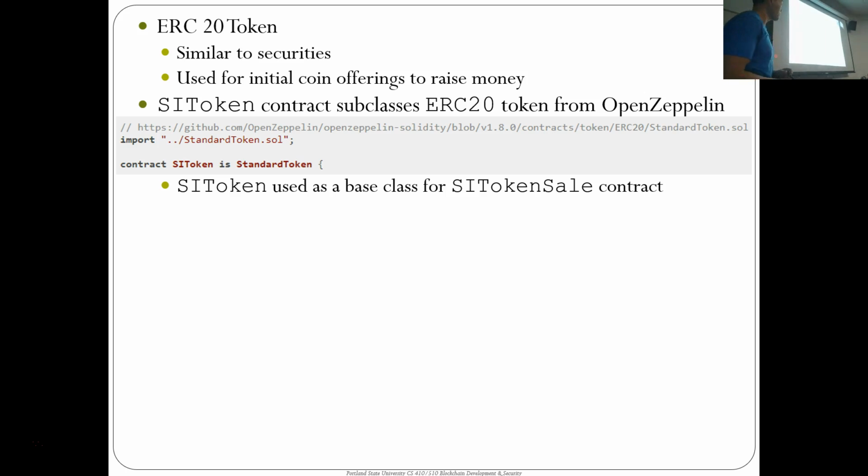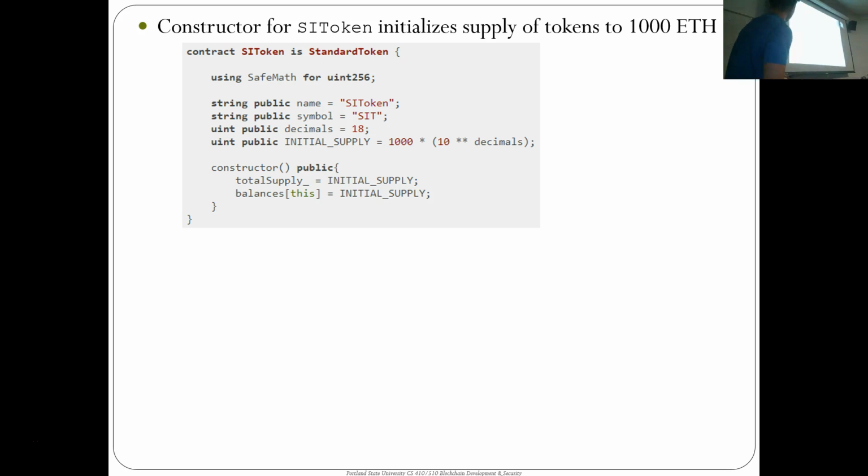The actual implementation of the token takes from OpenZeppelin, the standard ERC20 token implementation. So again, this is vetted code where you're pulling from ERC20, and as part of ERC20, it implements this standard token contract. And you're going to create your own token that is a derived class from the standard token. And this is what you would typically do when you do an ICO. And this is the implementation.